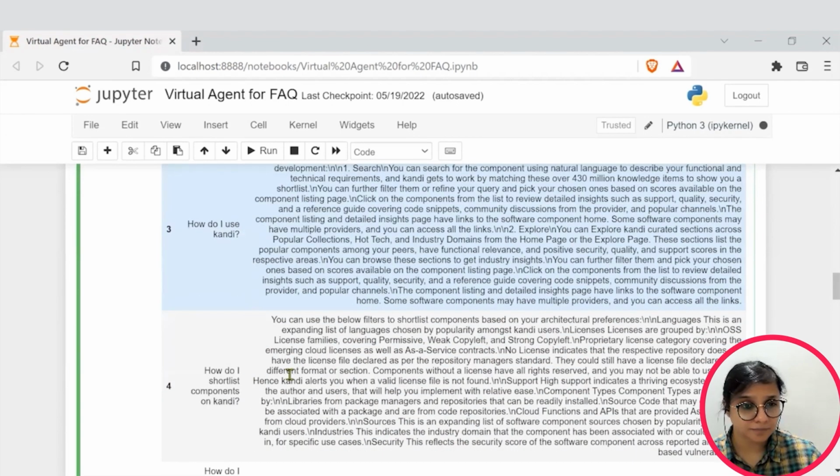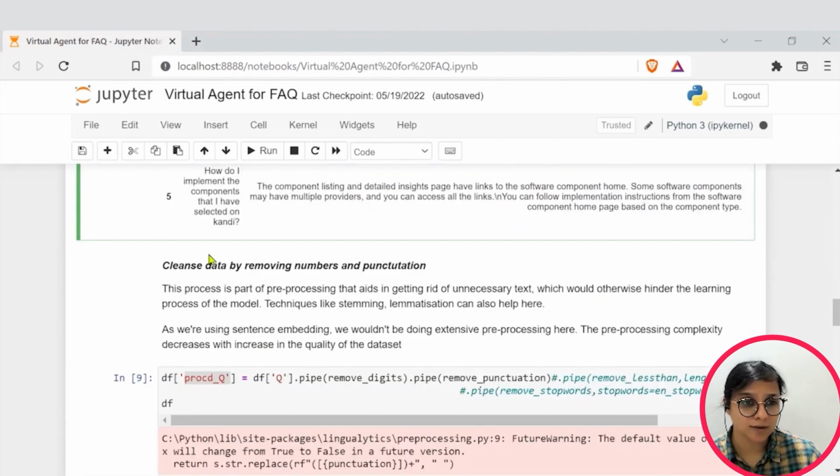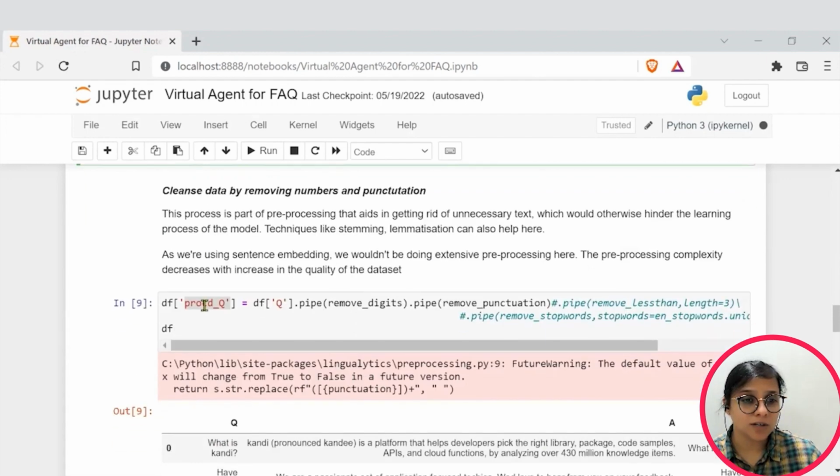You can have any other data set as well. What we are doing further is removing any unnecessary text, any punctuation, stop words. We are basically removing any digits which are not necessary and which are not required by the machine.